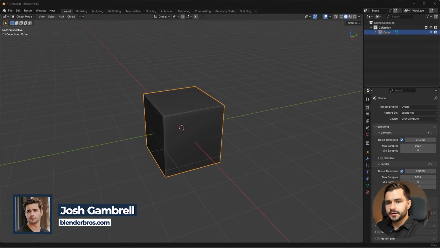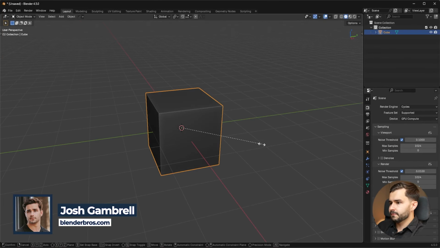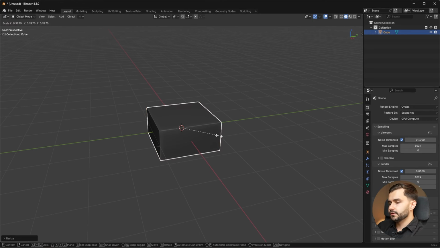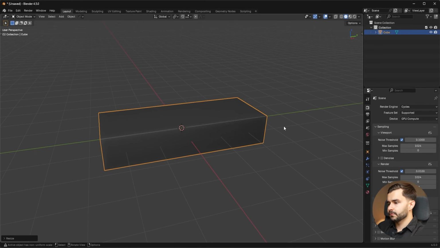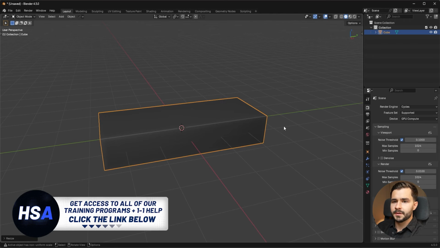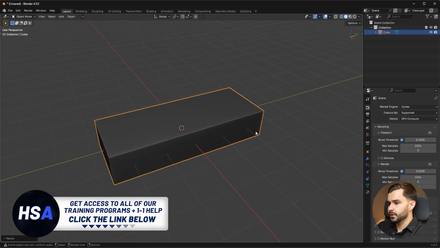What's up guys, in today's video I want to show you a very simple way to add different sized bevels on your object that not only looks natural but looks a bit more like what you'd see in real life almost.